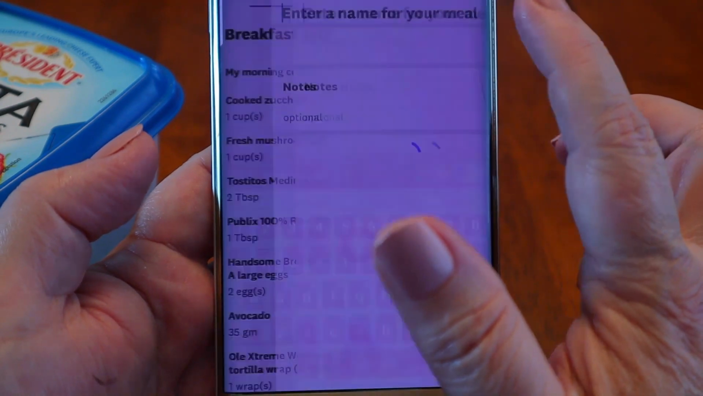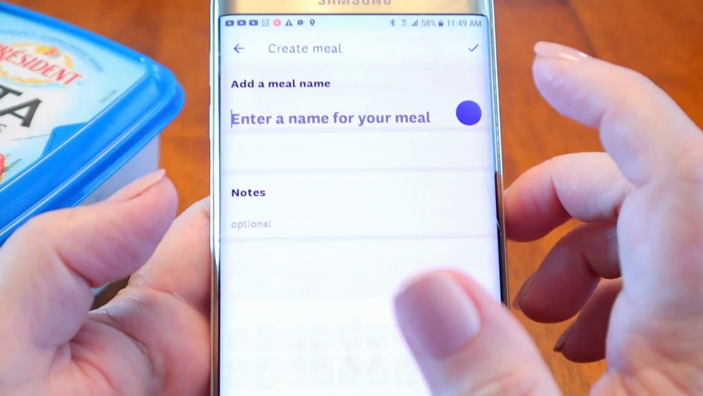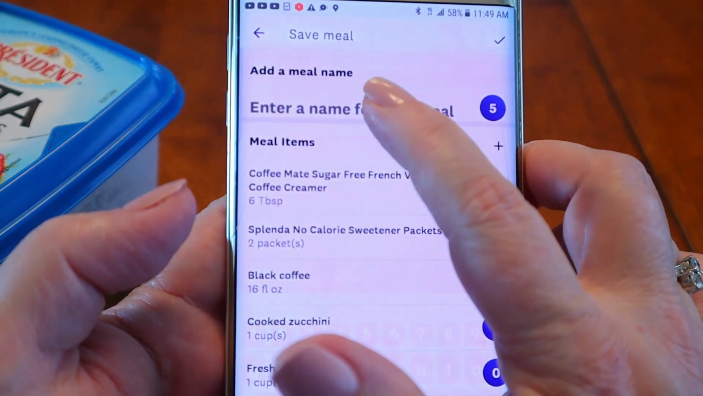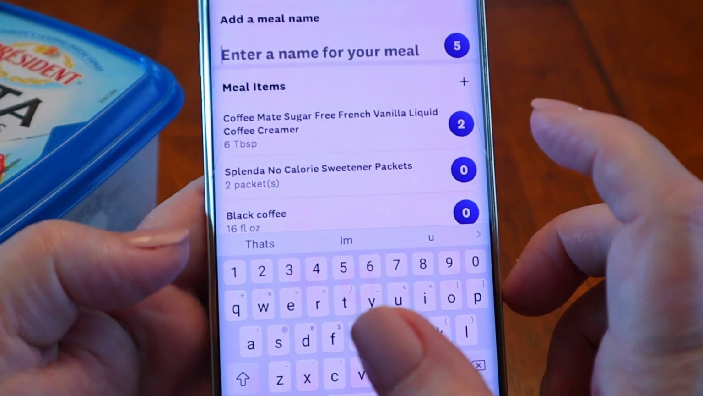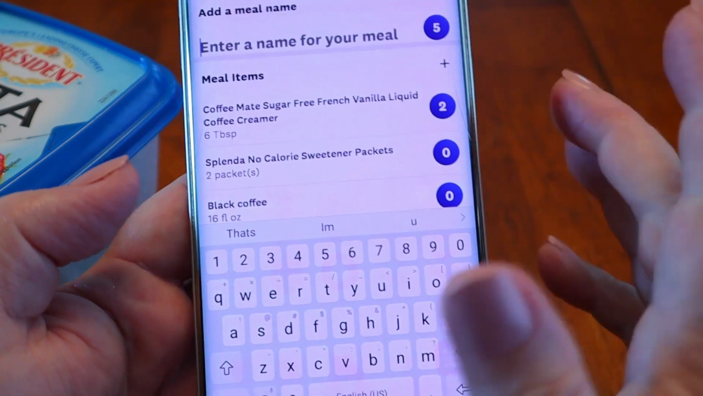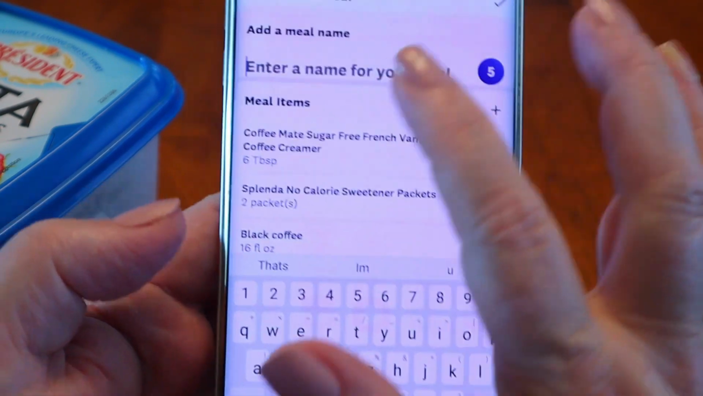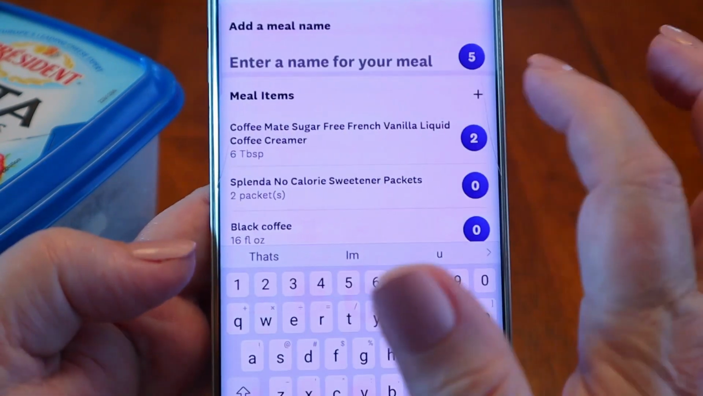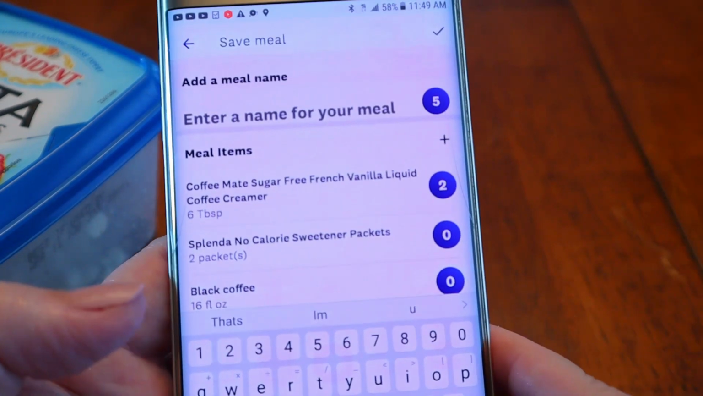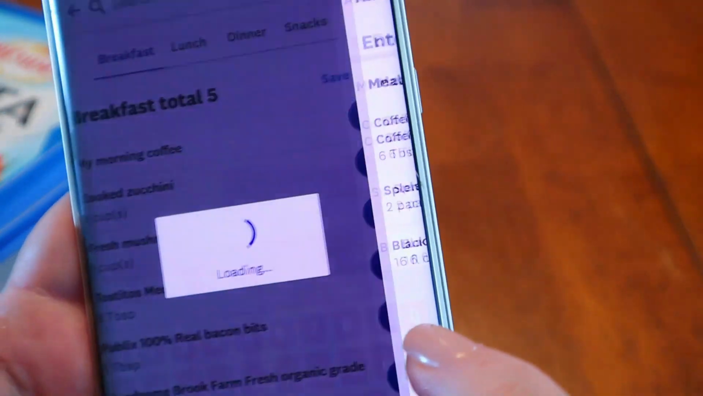I can go to save meal and I can enter a name, whatever I want. So let's just say this is something that I only eat on days that I'm working remote. I'm teleworking. I can call it my teleworking breakfast. I can name it that. You can name it whatever you want. So that's how you save the meals.